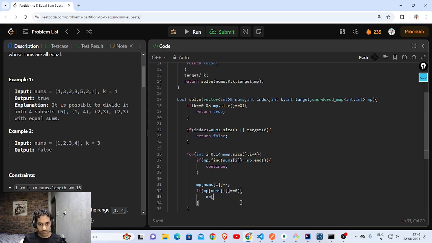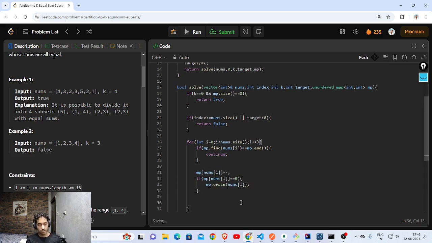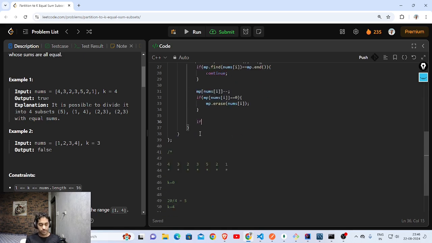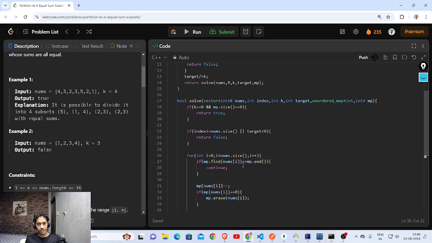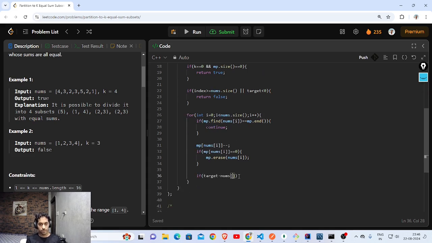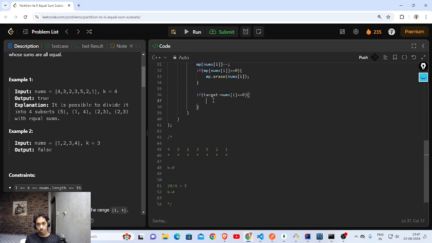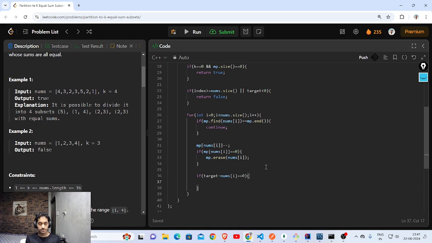Alright, so erase. At this point, I will check for two conditions. The one condition is the target, right? If target minus nums of i is equal to 0, in that case, I have found a group, which means it's time to reduce k. So solve will return something, and I'll accumulate it in a variable. For now, let's focus on the recurrence relation. I'll increase the index for sure. I have already marked this index using map, so it's good.